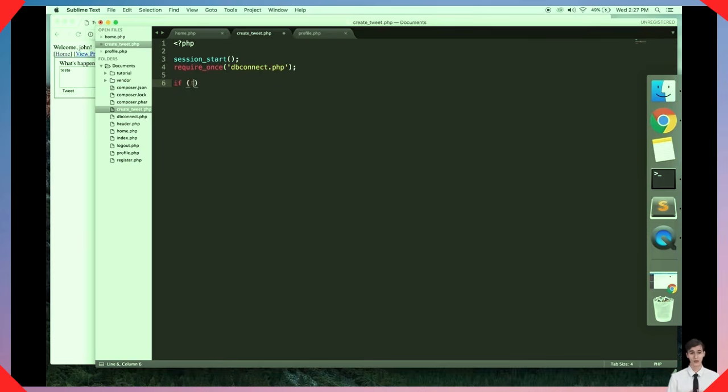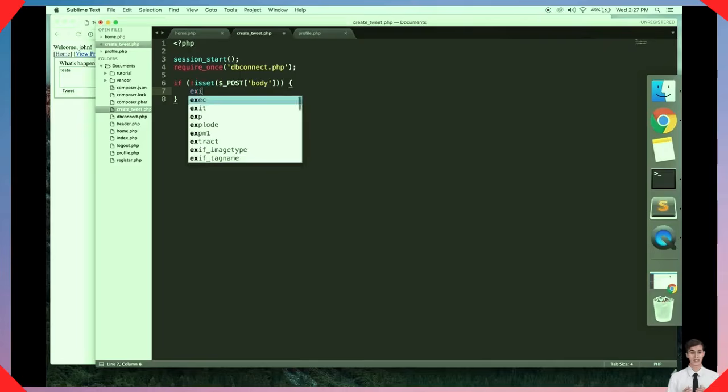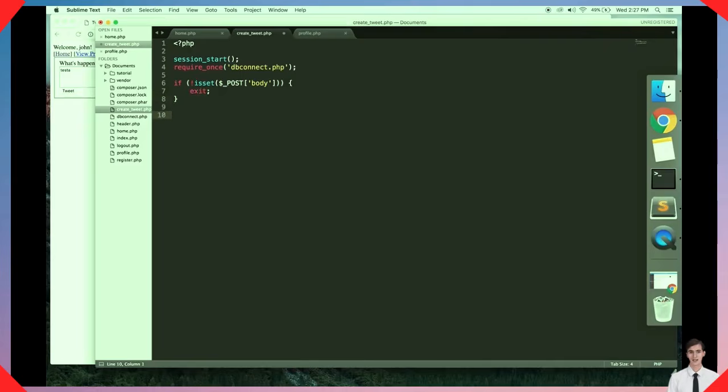Now let's see if the post variable has the body property, which is the body of our tweet. If it doesn't have that, then we're gonna exit. We're not gonna do anything. But if there is a body defined, we're going to get the user's ID from the session. We're going to get the user's data by asking the database for this user.